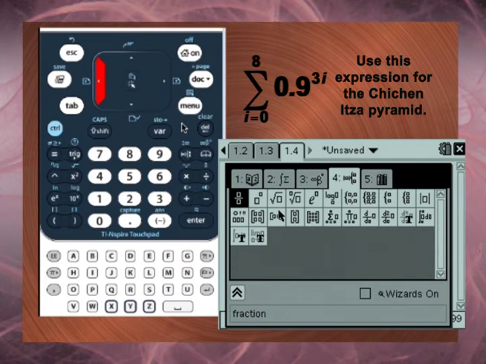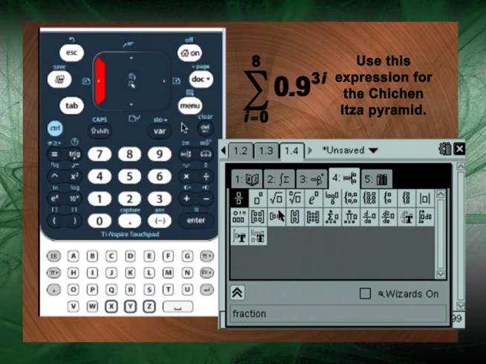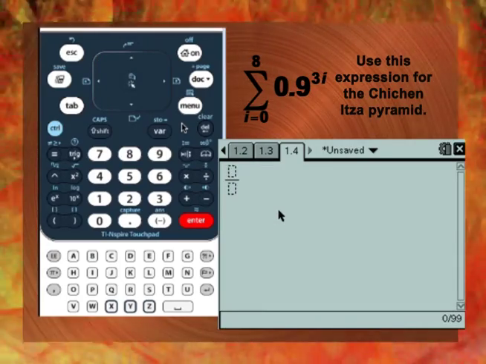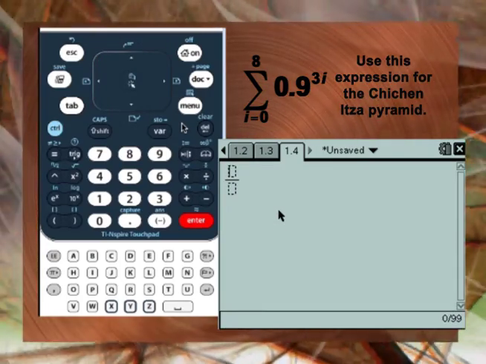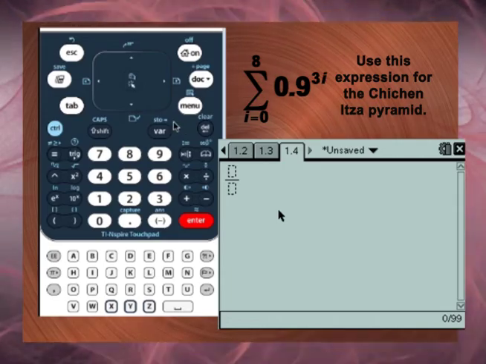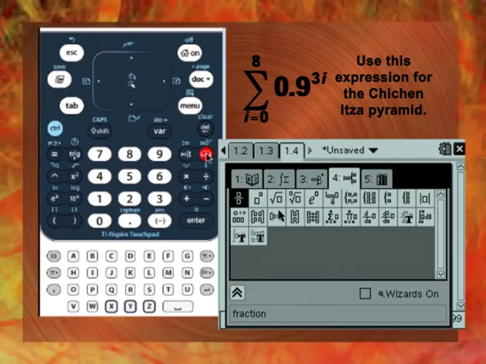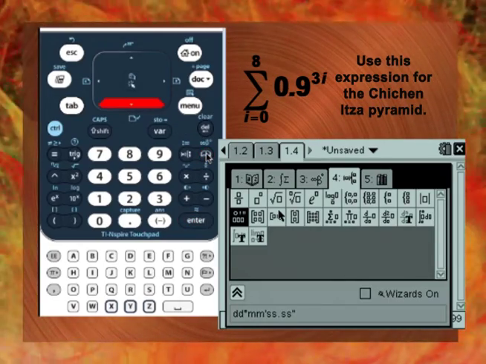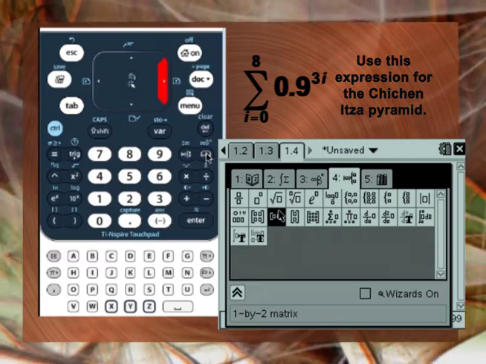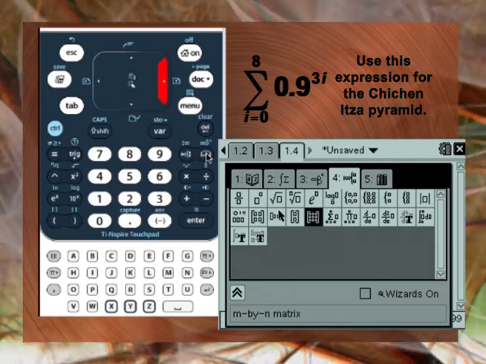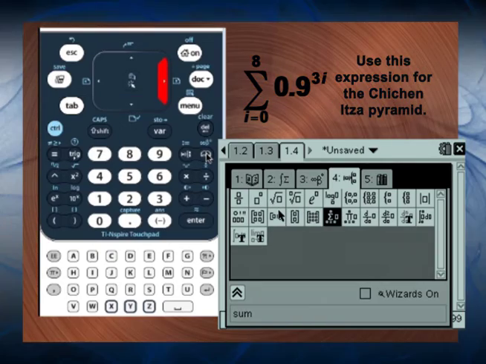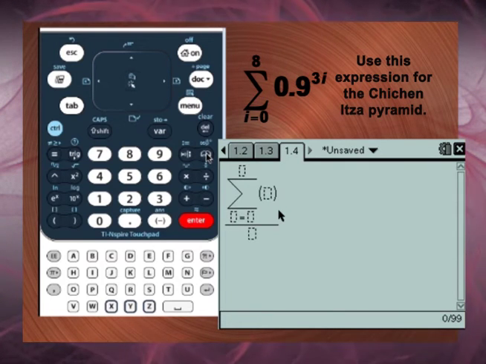Move the pointer to the upper left-hand entry and press Enter. In the numerator, input a summation sigma. Press the Library button again. Since you were previously in tab 4, move the cursor to the sigma template that includes the upper and lower limits. Press Enter.